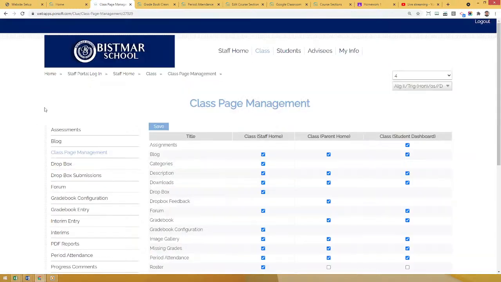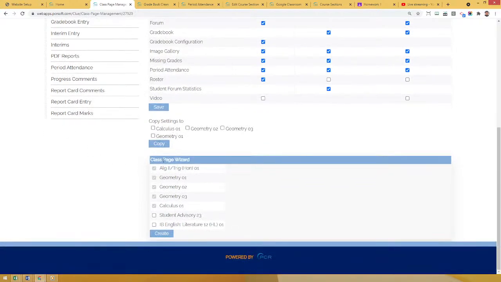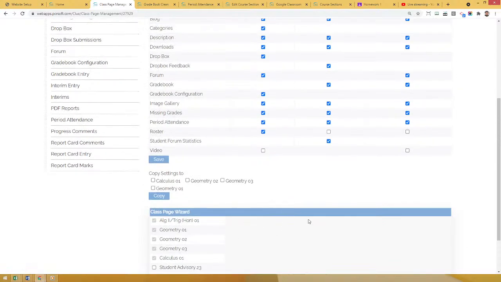So now, in order to show and hide certain widgets, you would go to Class Page Management. So first thing you need to make sure is that you have created a class page for the classes that you do want to set up a class page for. So here you can see I have one for algebra, geometry, and calculus, but I don't need one for advisory, so I haven't created one, and I haven't yet created one for English. But the first step would be to create a class page, and you just simply check off the class and hit create, and it'll create a class page.